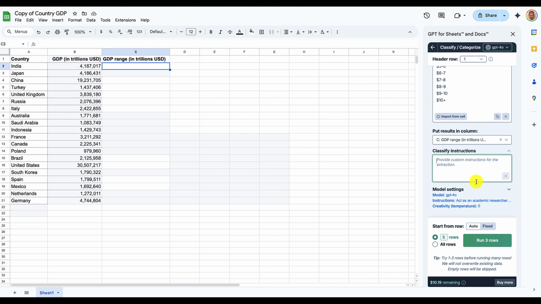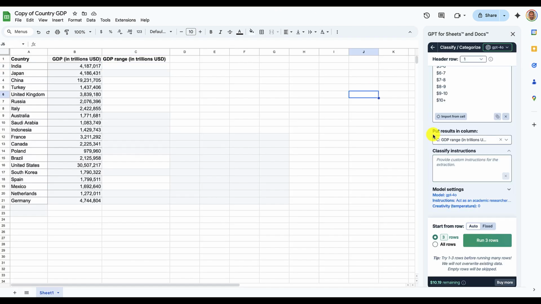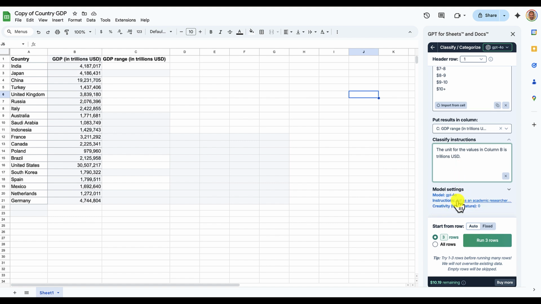I do want to add some instructions, so I click that down arrow to open the instructions box. I've already written the instructions in the Google Doc, and the instructions are the unit for the values in column B is trillions US dollars. So I'll do Command C to copy, go back to my table, go back to my classify instructions box, do Command V to paste, and I'm using the AI model GPT-4o.